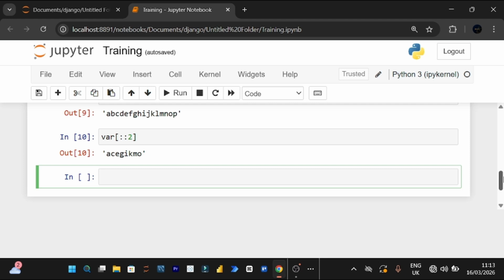After this indexing and slicing, the next topic we'll be going into will be string interpolation. So, the next topic we're going to be doing in this series is what we call string interpolation.